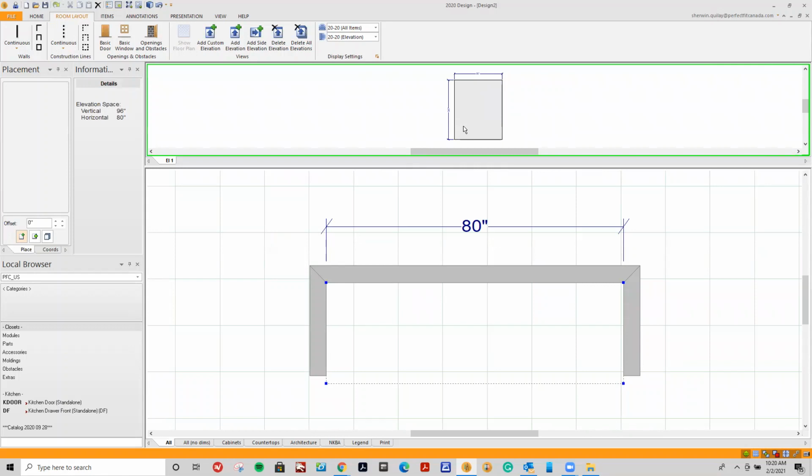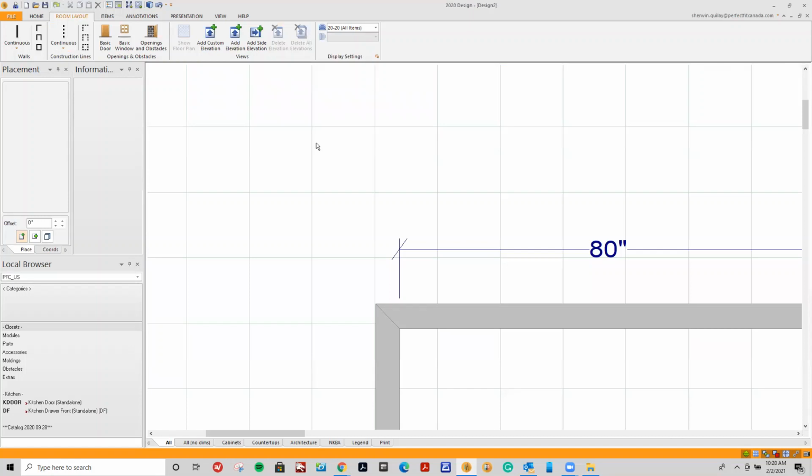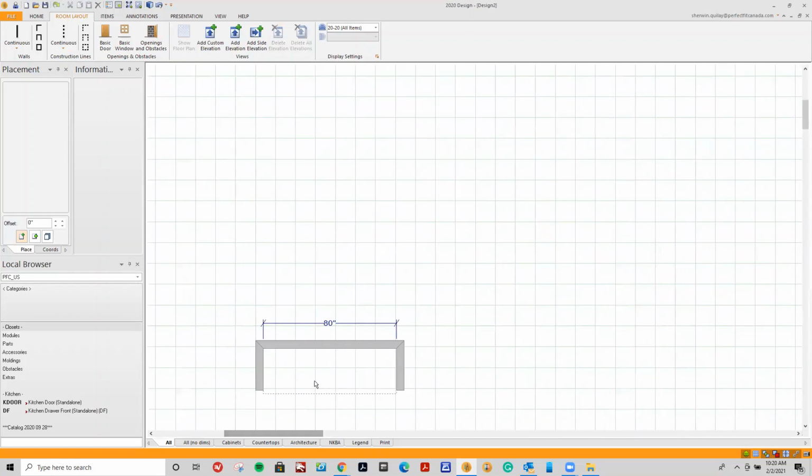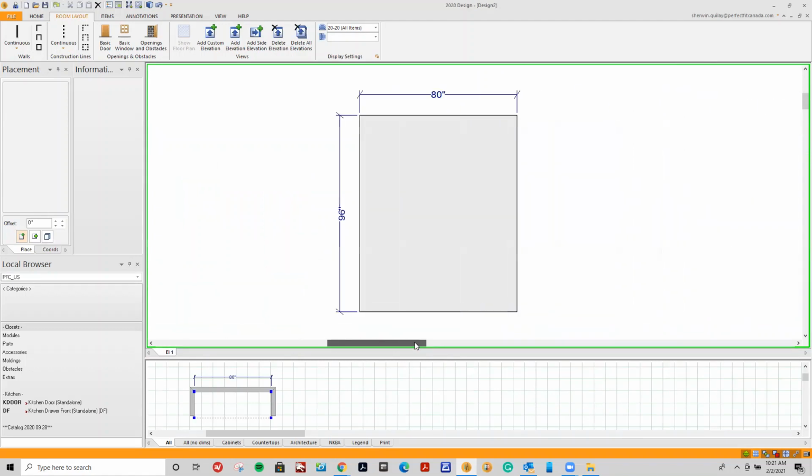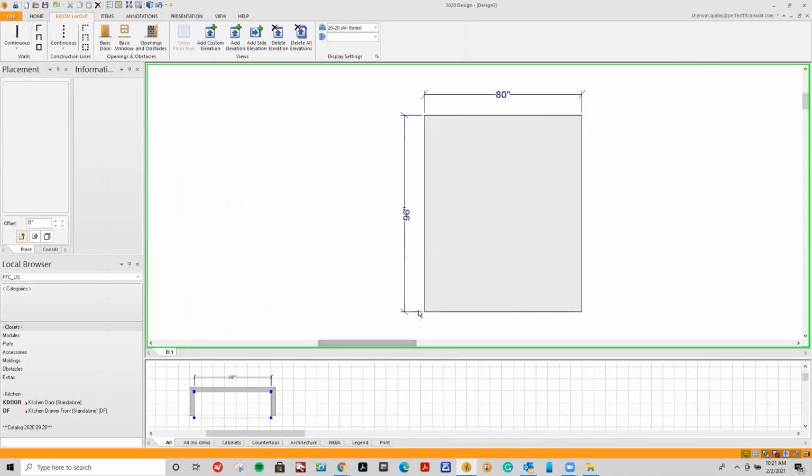There is a second way to actually create your elevation view as well. I'm going to select my placement view, and instead of double clicking this area, I'm going to click on Add Elevation underneath the Room Layout tab. I'm going to minimize my top view as that is not needed at this time. Currently, the default height for our 2020 is 96 inches tall, and I'm going to keep it like that for the meantime. You can always edit this in the future.